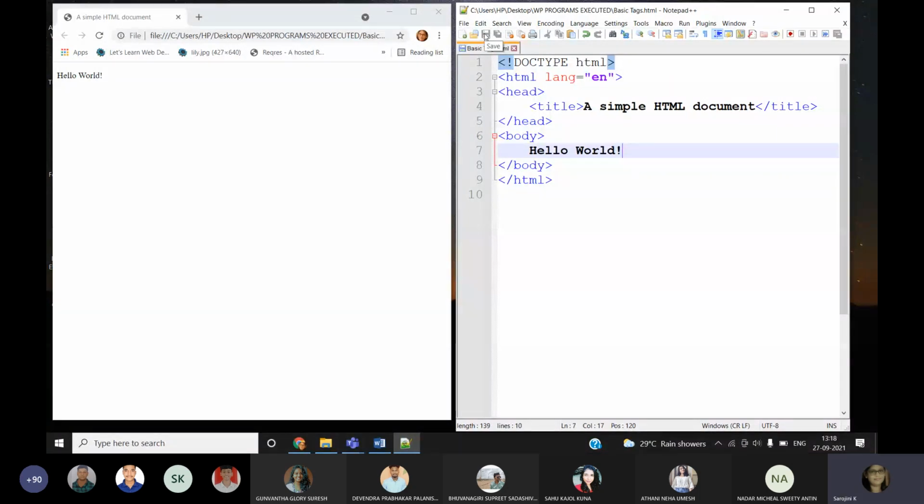Otherwise, initially, you may forget. You will make a change, you will not save, but you will expect some difference in the output. That will not happen. You have to save. So I deleted the P tag, I saved that change in my program, and immediately after I saved, nothing will happen here.